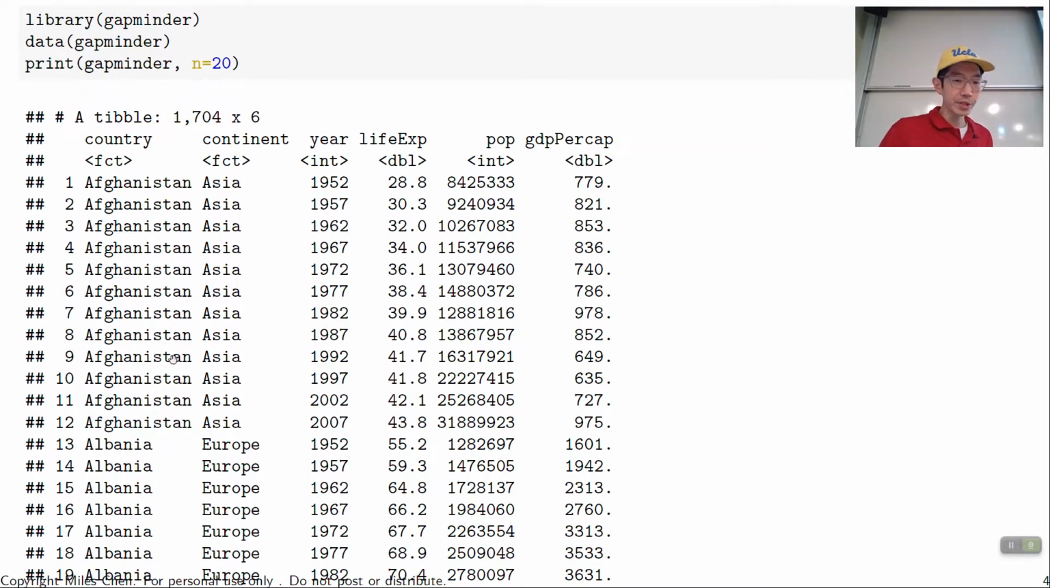Okay, so anyway, there's a whole bunch of different countries. I don't know how many continents, 6 continents represented in the data set, or something like that.